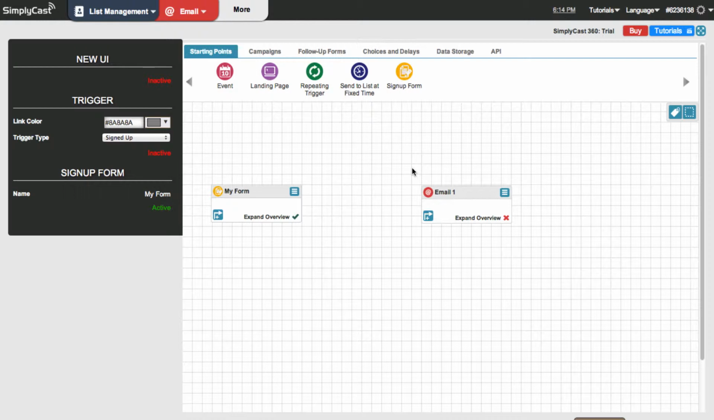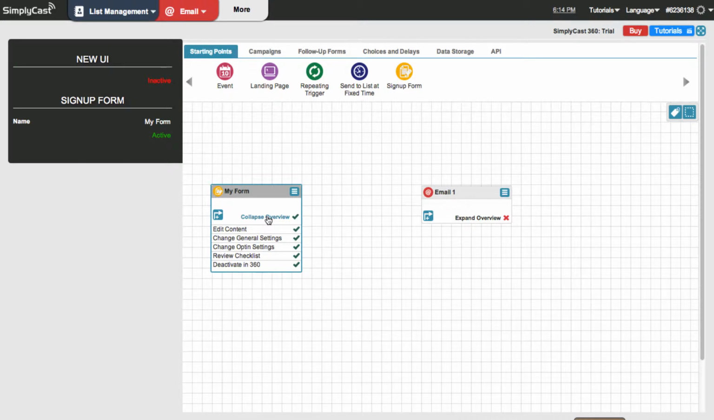So right now, I've got two different elements in here. I've got a starting point sign-up form and an email campaign that I've added. And one of the biggest changes we made to the interface is an ability to see exactly what steps you need to complete for each item that you add to 360. For example, over here on my form that I've created, you can see a green checkbox in the bottom right-hand corner. And that means that I've gone through the form and I've completed all the different steps, which I can see by just clicking on the Expand Overview link. I'm just going to click on the Collapse Overview to close that.